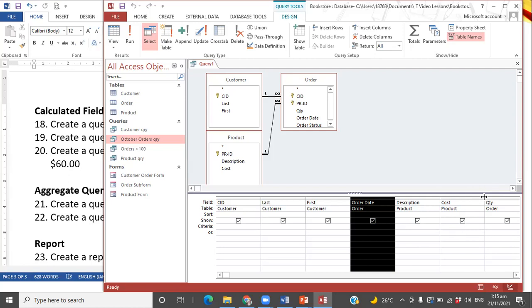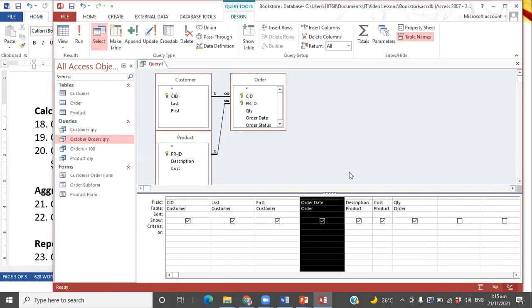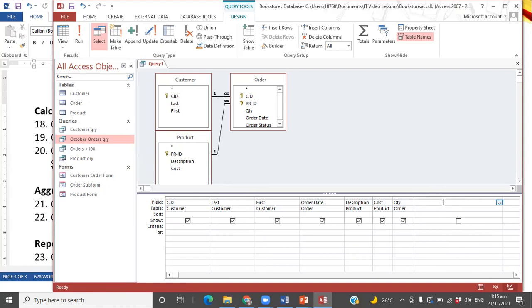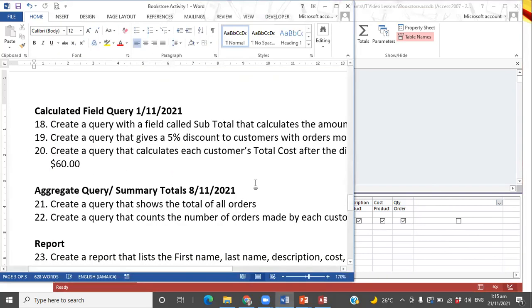So now here we go into doing the calculated field query. I'm going to adjust the size of the columns here to allow you to see easily how the calculated field is going to look. So I widen the column that I'm going to use to create the calculated field so that it will have enough space for me to type the formula. The first thing you're going to do is type the name of the new field. In our particular question, the new field was called subtotal. And that is what I'm going to type here.